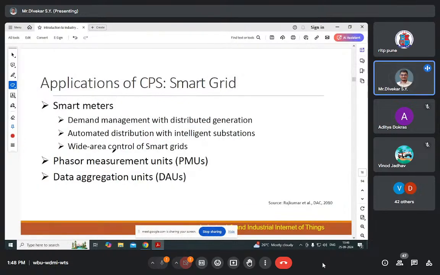Next one, the application of cyber physical system in a smart grid system. The smart grid means that there are different types of meters that measure the current, voltage, amplitude and phase. These are the smart meters. And in that we are using the cyber physical system.